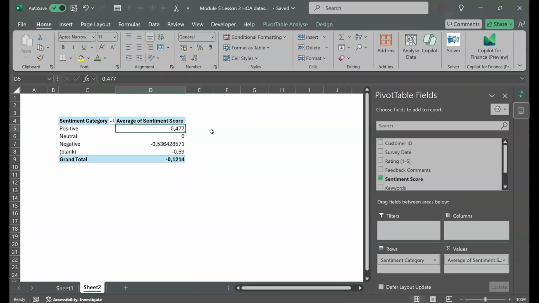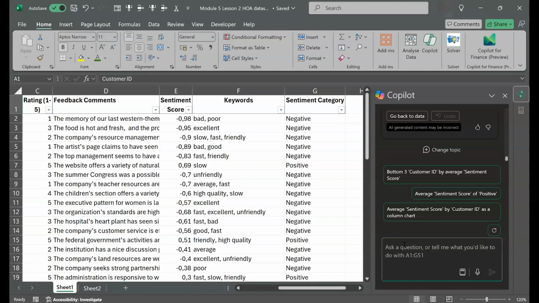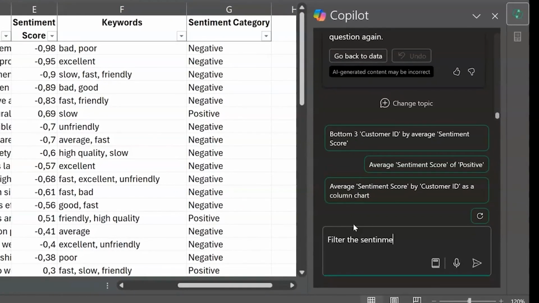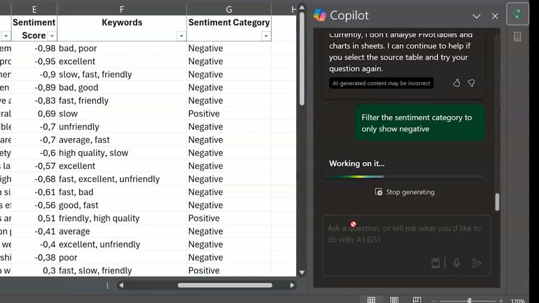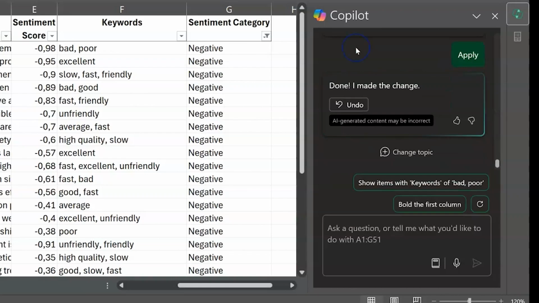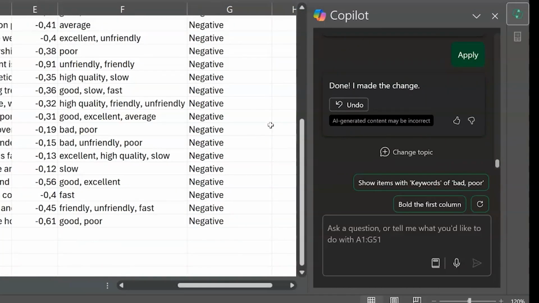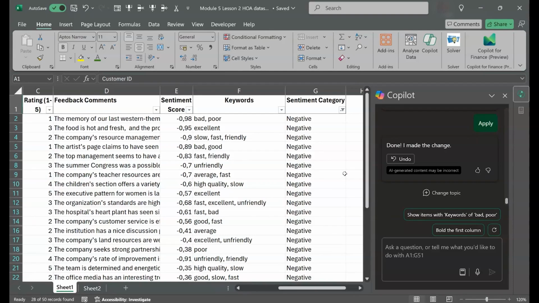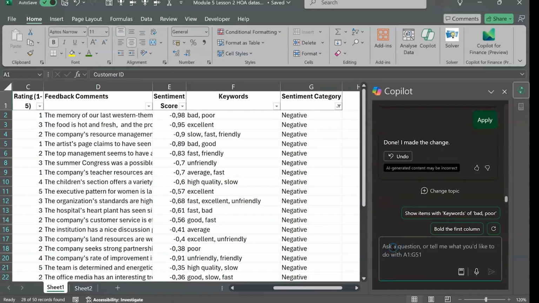Next, we might want to understand the common issues within the customer feedback. So this task requires analyzing the most frequent keywords used in the negative feedback. So let's break this prompt down into smaller parts. First, we'll ask Copilot to filter the feedback to show only the entries where the sentiment category is negative, and then select Apply. While Copilot has successfully executed this prompt, this is still quite a vast list to manually sift through. So we can narrow the task down.